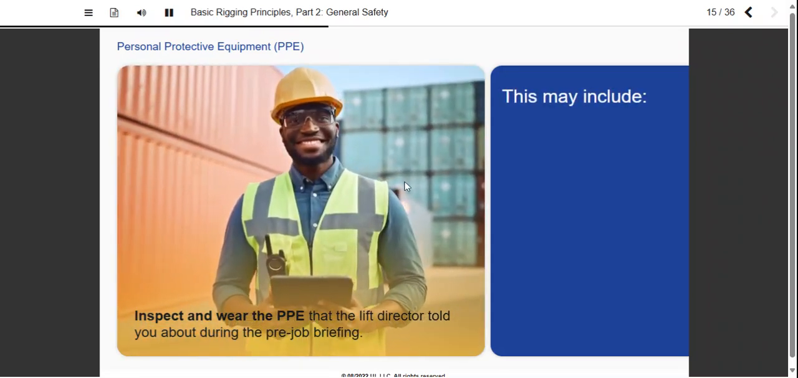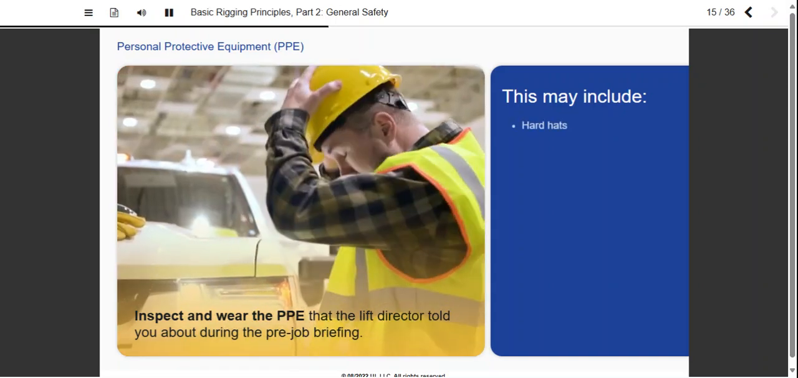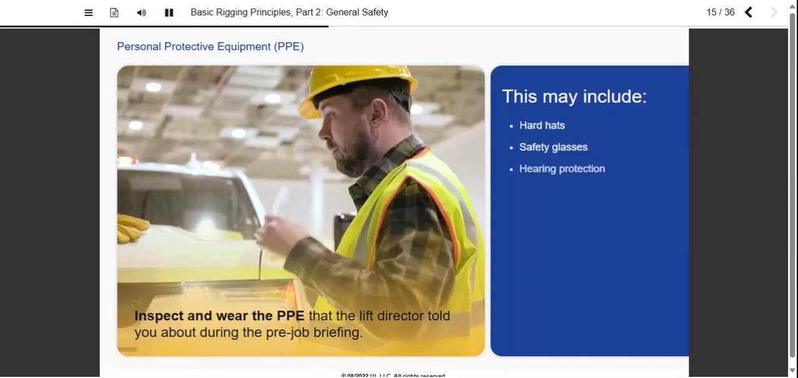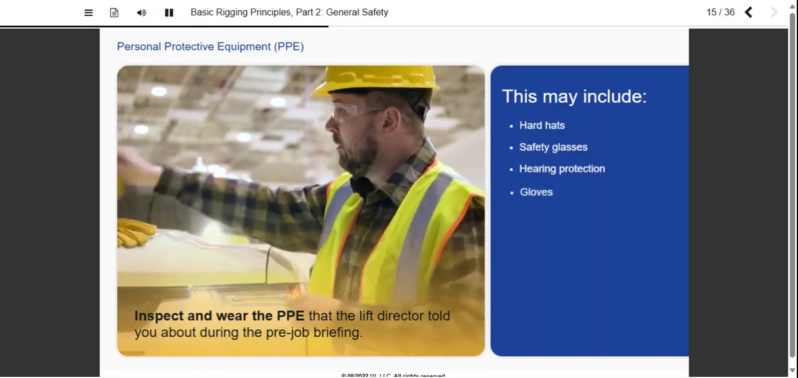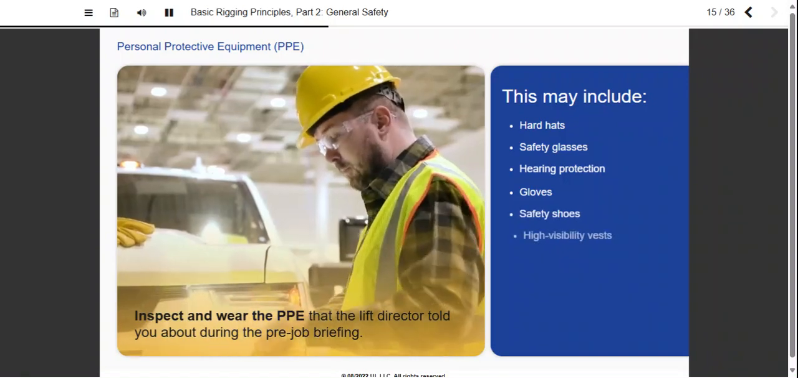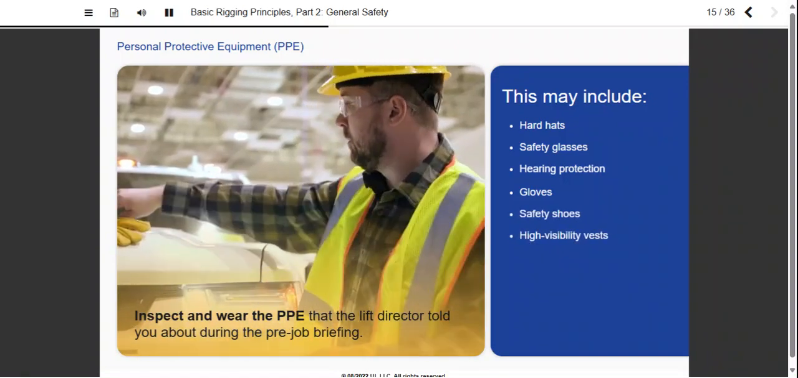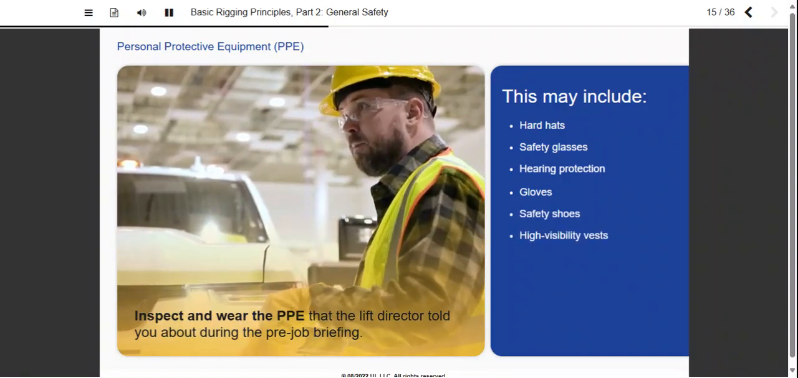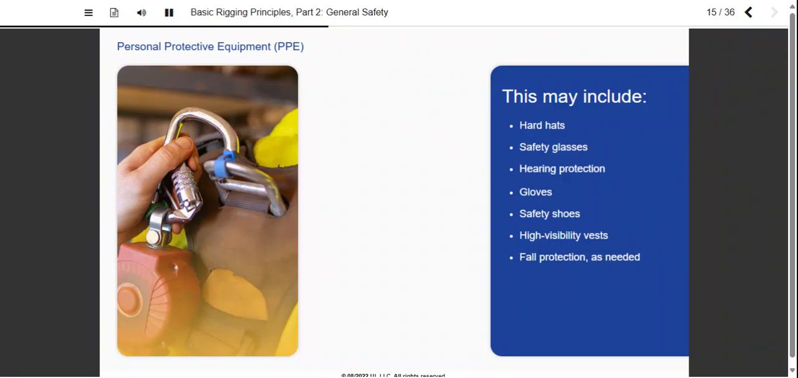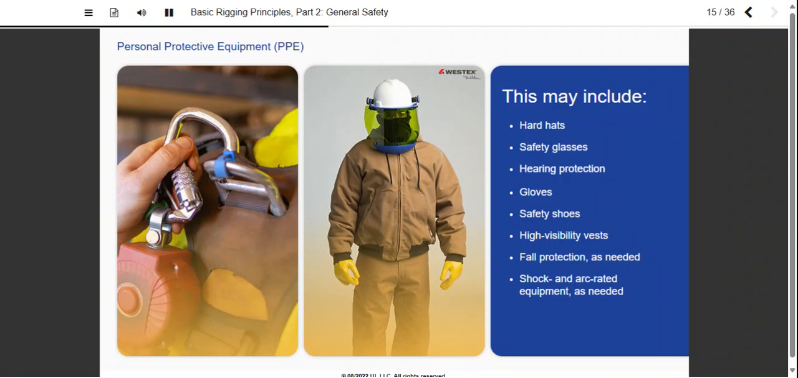For most rigging jobs, PPE includes hard hats, safety glasses, hearing protection, gloves, safety shoes, and high-visibility vests so that crew members can more easily see your position. Crew members may also need to wear fall protection when working at heights, and shock and arc-rated equipment when working near electrical equipment and overhead power lines. Electrical equipment and power lines should be de-energized, grounded, and/or properly insulated before work begins.